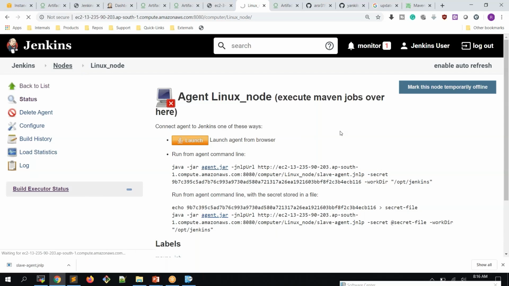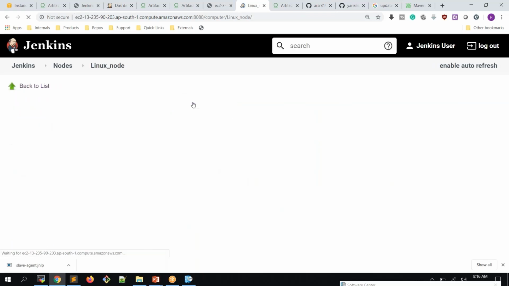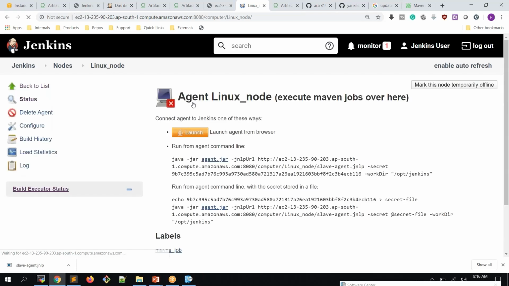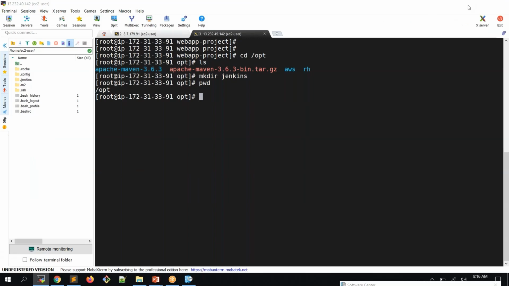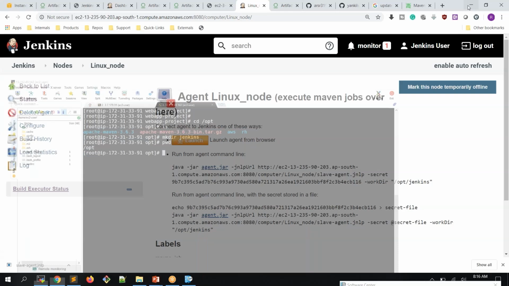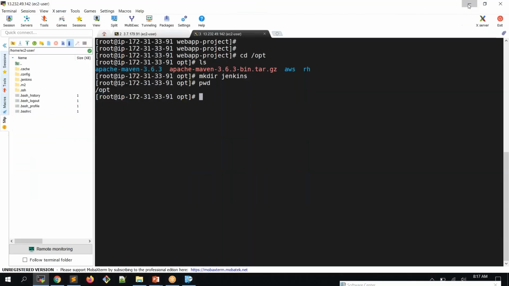But the client node is still not available because we need to execute some commands on it. The instructions are given over here. If I click here, you can see the instructions: connect agent by using these steps. First, you need to download this one onto your client system. But downloading directly onto the client system is not possible. So I have downloaded it onto my Windows system, and from the Windows system I'm copying it over here.